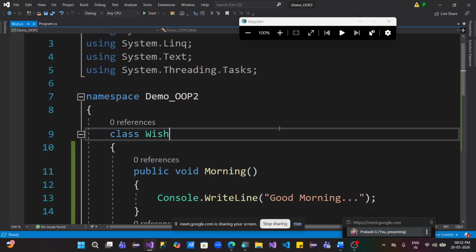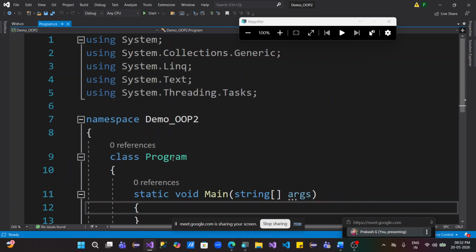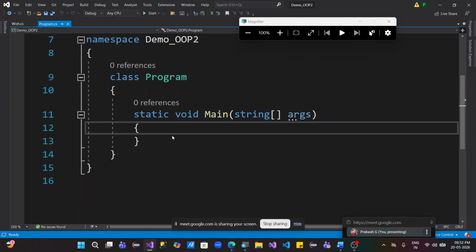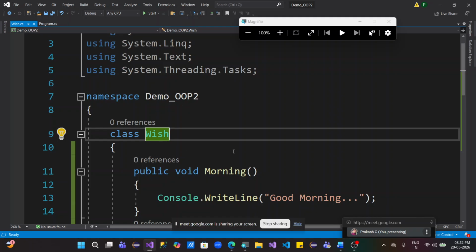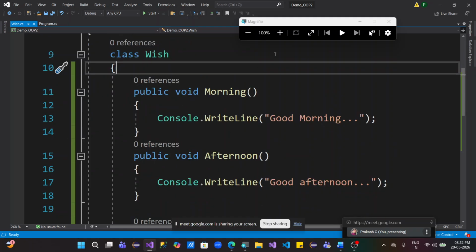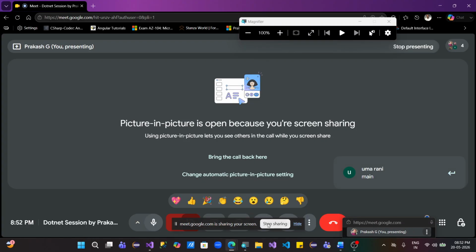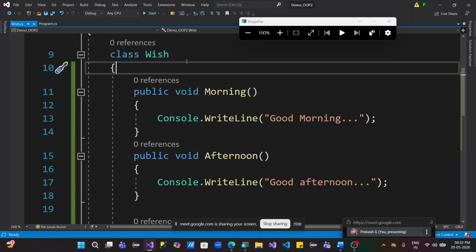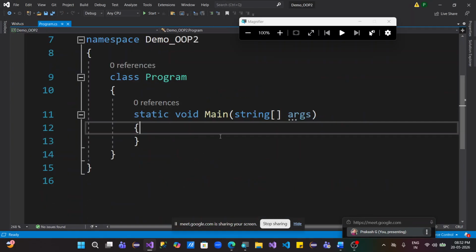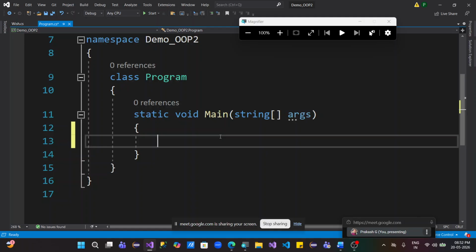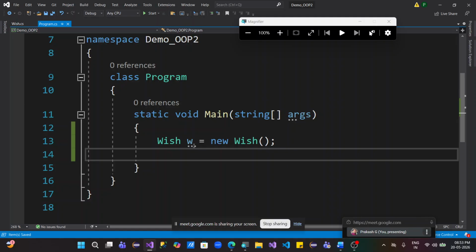So what to do? Since you want to see the output, right, go to program.cs. Execution starts from main method, or will it start from wish class? Execution will start from where, guys? Main method. From main method it will start, right? So you cannot run this one directly, so we should go to program main method. Here we need to create object of the class, that is Wish w = new Wish(). We have created object.